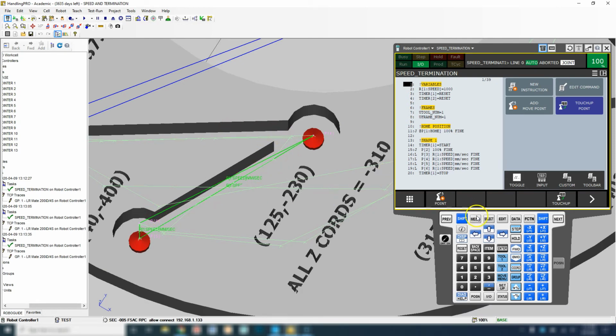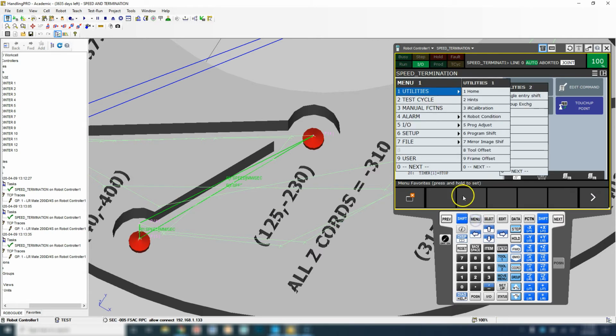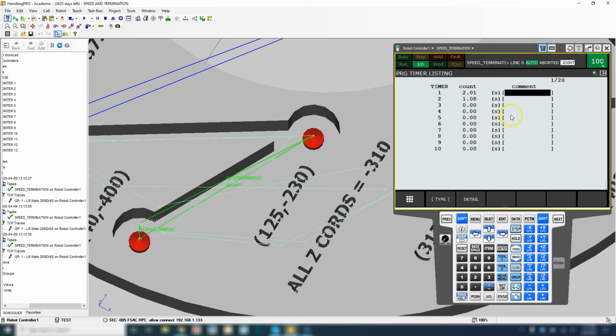So let's look at the actual times now. If I go to Menu, Next, and then Status, Program Timers. All right, so just by changing the termination of the line of code from fine to continuous, we saved almost 1 second of cycle time. Now, it doesn't seem like a lot, but when you're constantly doing this over days and days and days, over years, that time adds up very quickly to dollars lost.